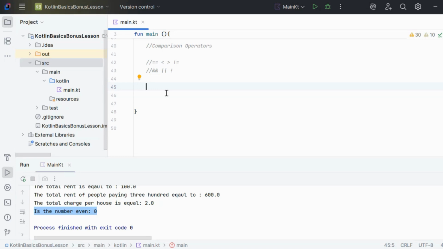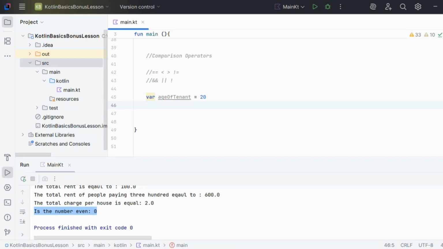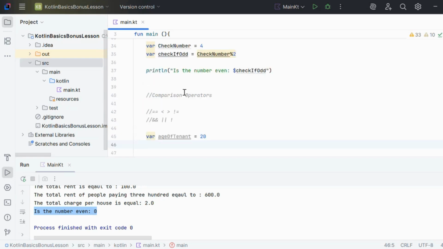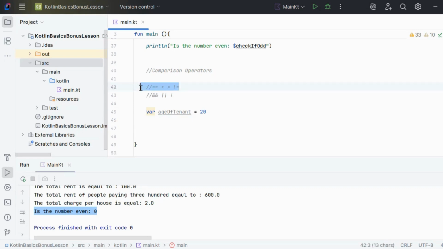So you can look at the age to ensure that you're only renting out or leasing your property to a person who is of the right age. Let's say we have a variable, age of tenant, equals 20. In this case, he is 20. However, we want a condition that checks if the age is less than or equal to something. So that's where we go into the idea of comparison operators. These are the comparison operators, and these were the logical operators. We're going to start first with comparison operators.